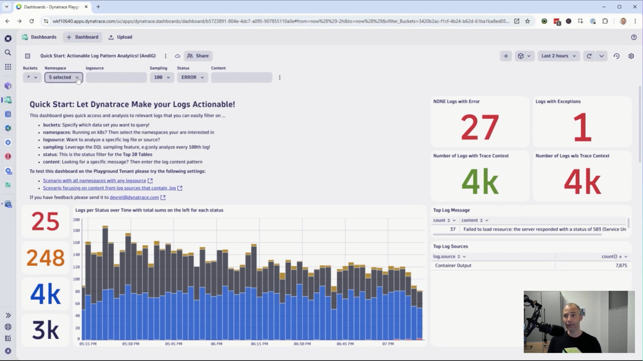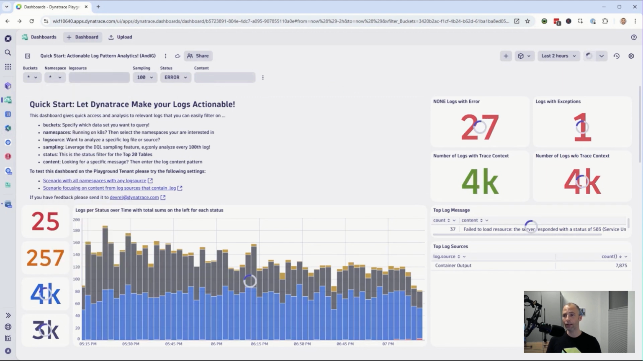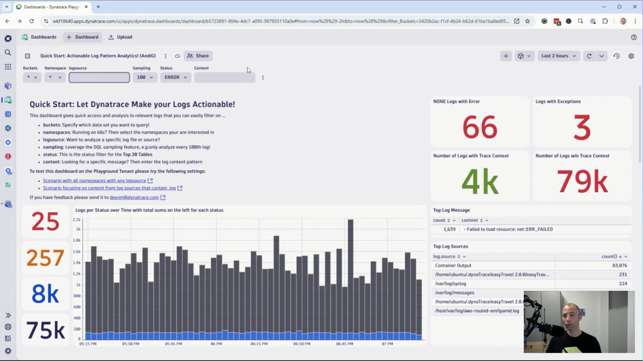Now, I understand that not everybody is on Kubernetes. So I can select, let's say, everything, or actually go to non-Kubernetes. But what I can do here is log source. So for instance, if you know you have written a certain log file, when Dynatrace ingests these logs, we attach the log source to every log. I can obviously see the top log sources here, and I can already see some syslogs, some messages, IPAMP.